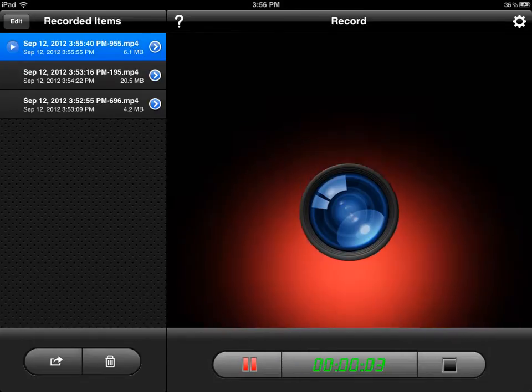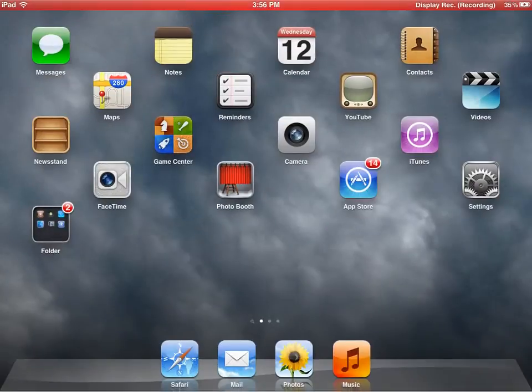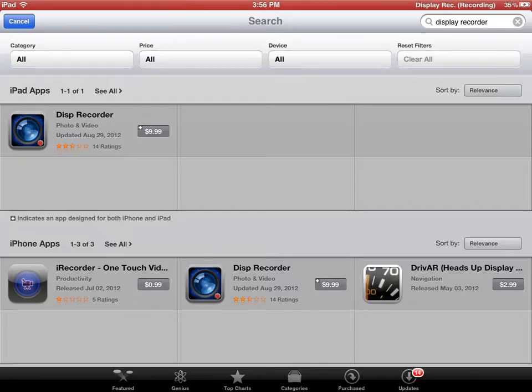I wanted to review a little app here. It is called Disc Record. You can find it in the App Store for $10, or you can also find it in Installulous, I believe. Basically, it's the same thing as Display Recorder, which you would find in Cydia, but I would say it's nicer.